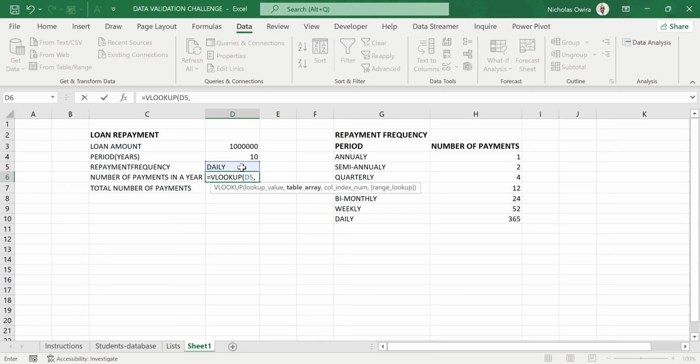Now, the table array is where we have the repayment frequency. This is the table. It is not a table as such, but it is a range or array. Then we are going to select the whole of that table, but make sure that you have excluded the headings. After that, make sure that you lock everything, because if you do not lock it, these values will be moving to other empty values as you continue moving.